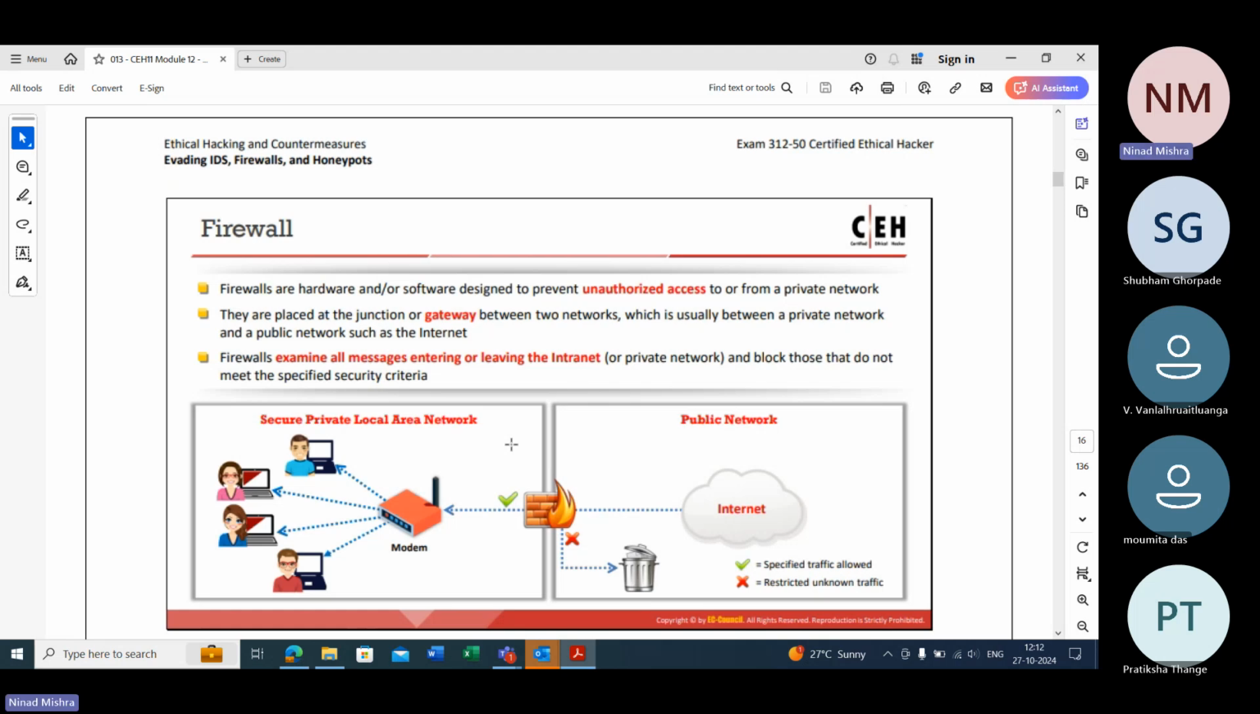They are placed at the junction or gateway between two networks, which is usually a private network and a public network, such as the internet. That's what I said right now. It examines all the messages entering or leaving between your local network and the internet, and it will block them when a specified security criteria is met.